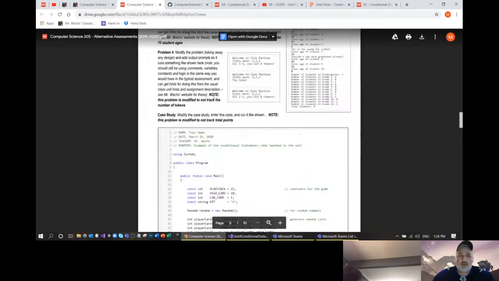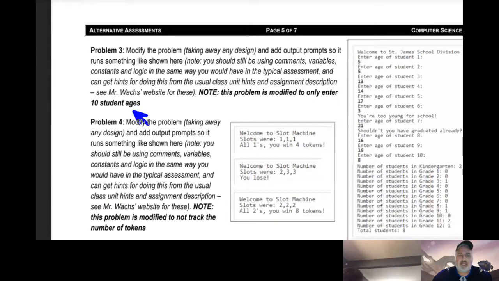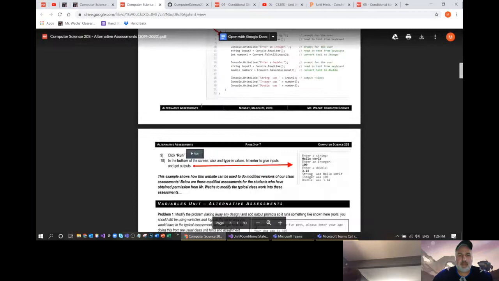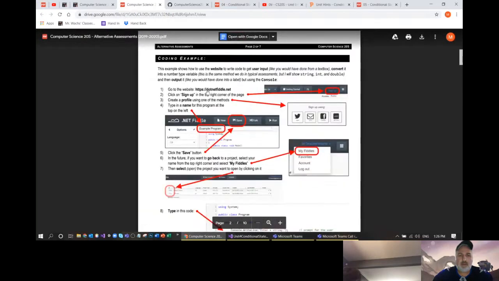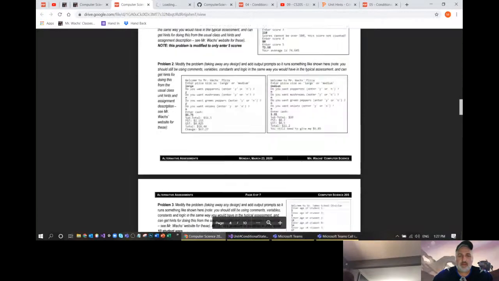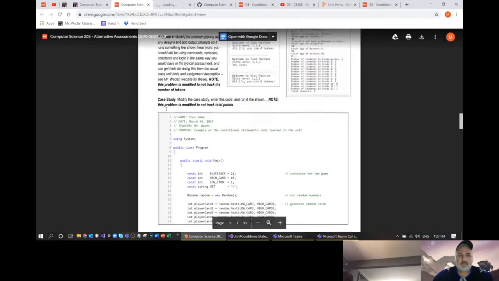But if you want to look at problem 3, as you can see right here, only enter 10 student ages. So you just keep entering student ages, and then it updates all those numbers. So it still has a lot of the same stuff. You just can't continually keep entering ages. Okay, so let's take a look at that one. I forgot to do this, opening up that website. So it can just work right off the online version of it.